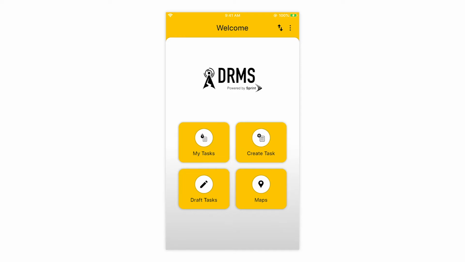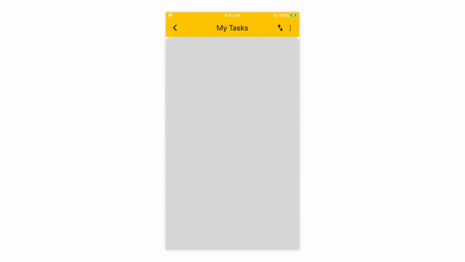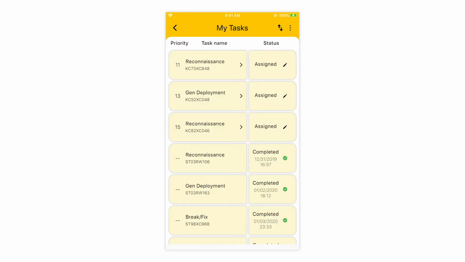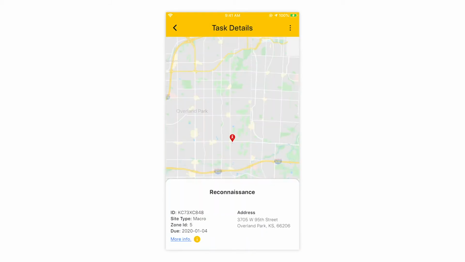For that, all the tasks that have been assigned to me will be on My Tasks. So I'm going to go to My Tasks, and I will find the list of the tasks that have been assigned to me. I will see the first one that I have, the reconnaissance. I will go to that task and start working it.